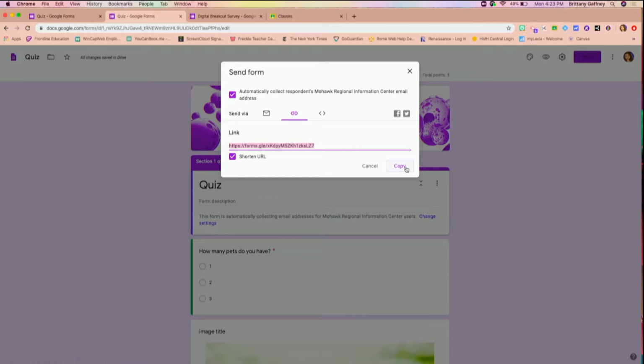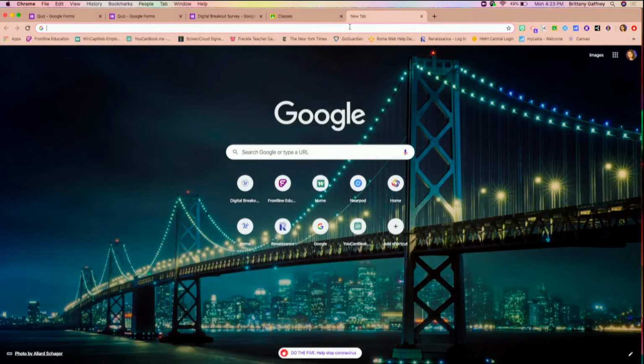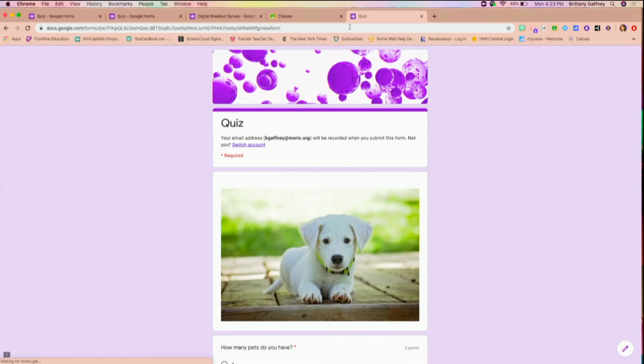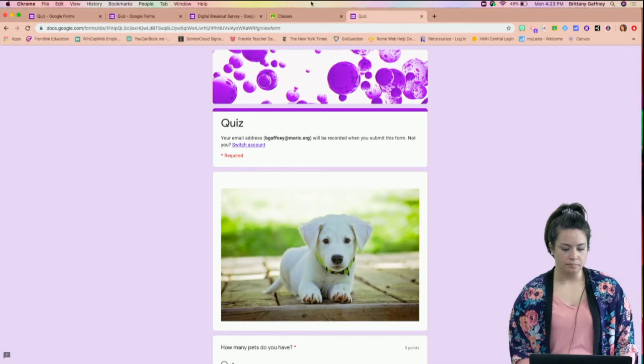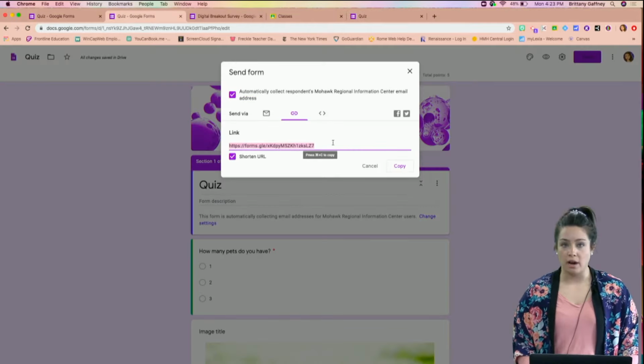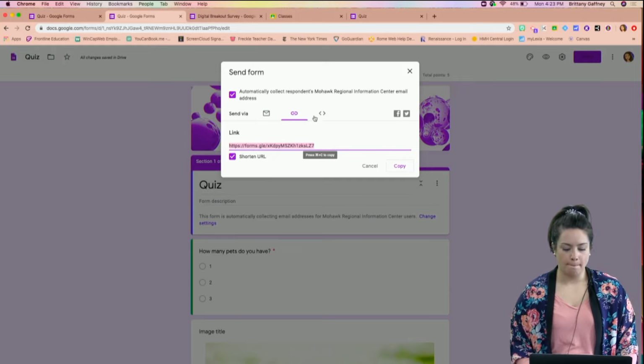And you can put this right into your Google Classroom. You can put it in an email to students, however you get information to them. And you can copy it, and I'll kind of just show you if I were to paste it in my URL, it will take me to the quiz. So that is how you can share your form with students or anyone that you would like to take it.